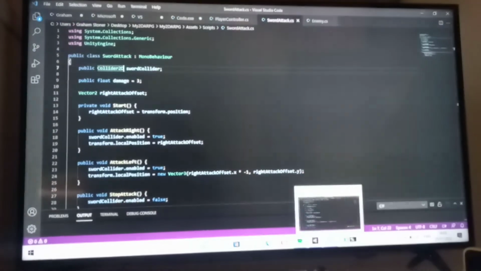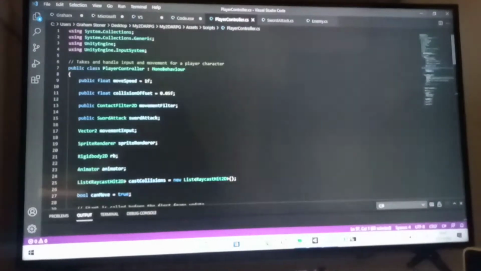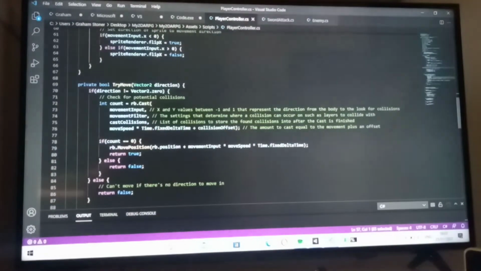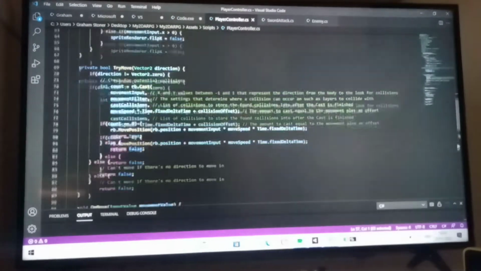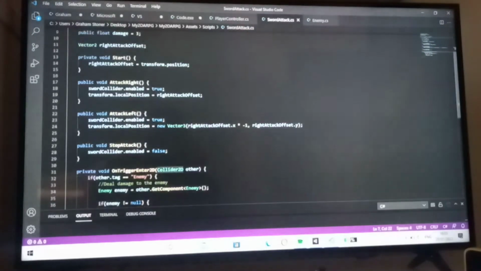For example, if we go to here, which always goes out of focus, my player controller. Now, bearing in mind, I was doing some refactoring in the last one. This one doesn't require refactoring because this just governs movement, including just base attack. But the sword attack, which is here, is its own separate script.